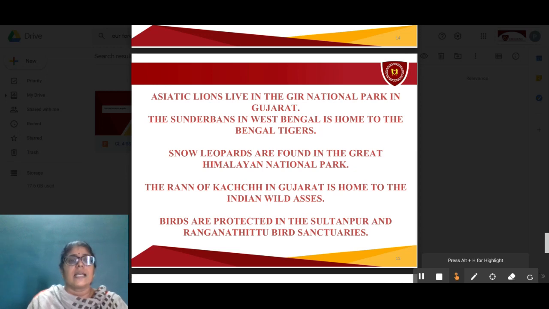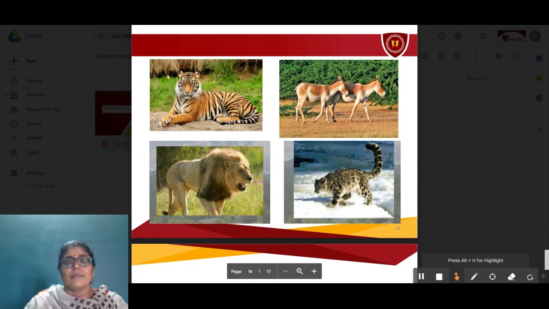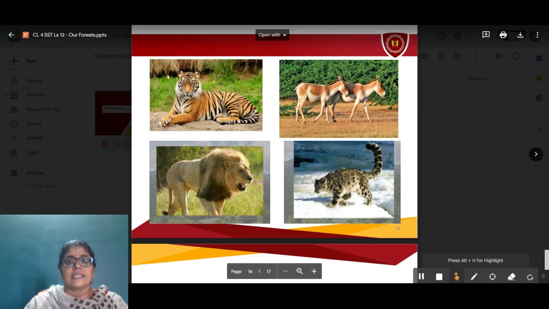The Asiatic lions are mostly found in the Gir National Park, which is located in the state of Gujarat. The Sundarbans in West Bengal is home to the Bengal tigers. Snow leopards are found in the Great Himalayan National Park, and the Rann of Kutch in Gujarat is home to the Indian wild asses. Birds are protected in the Sultanpur and Ranganthittu bird sanctuaries. These are some of the animals: Bengal tiger, Indian wild ass, Asiatic lion, and snow leopard.